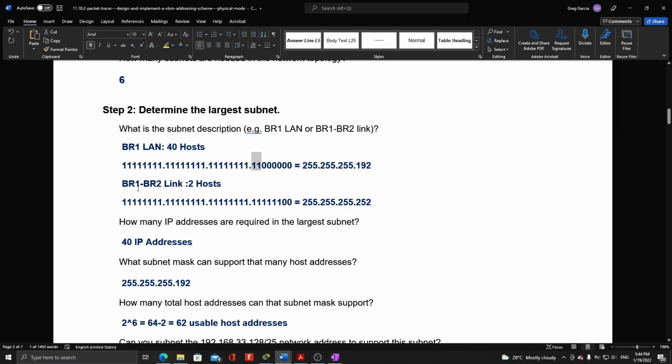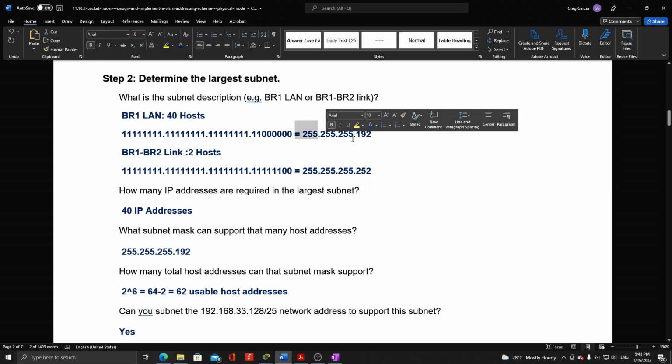And for the BR1 and BR2 link, we need 2 hosts. So we will borrow 5 bits on the 4th octet. So 128 plus 64 plus 32 plus 16 plus 8 plus 4 will equal 252. So this is the equivalent subnet mask.